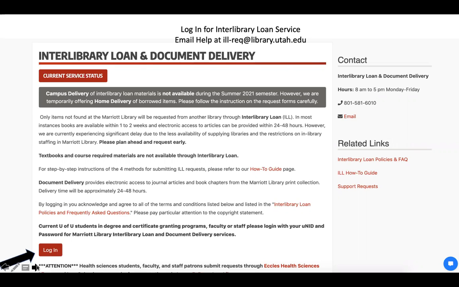If you have any questions, the interlibrary loan staff can be reached at 801-581-6010 or by email at ill-req@library.utah.edu.